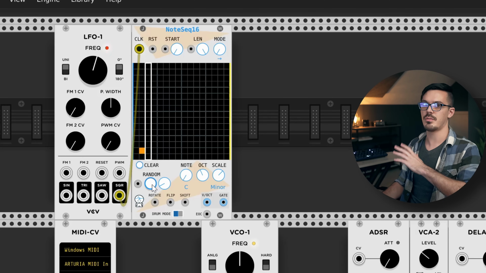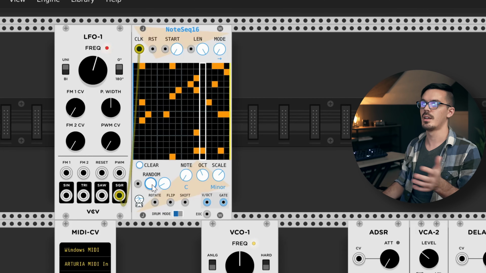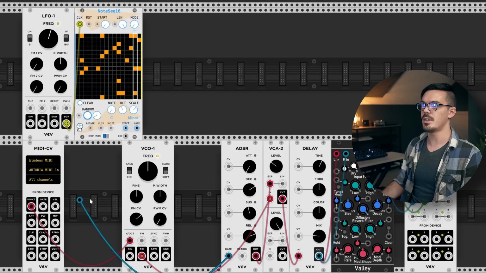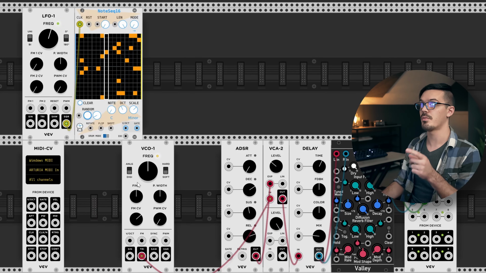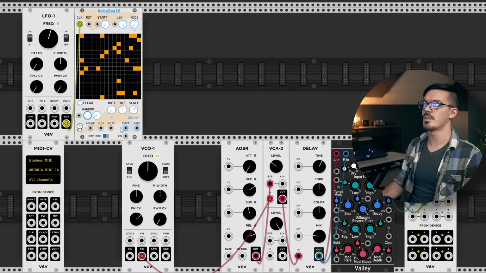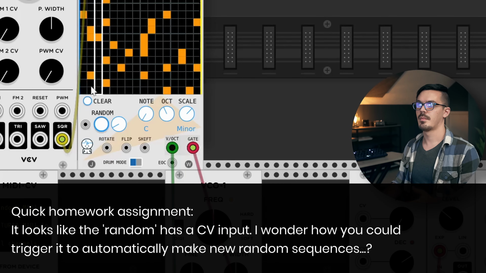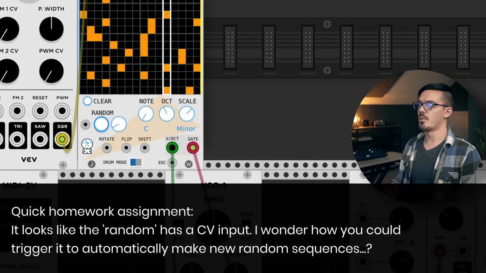To generate a bunch of random note stuff, we'll hit random here, and we've generated something new. So instead of using the MIDI CV, we're actually gonna grab all this information from Note Sequencer 16 here. So we'll use the volts per octave out to send pitch to the oscillator and the gate output to send the gate to the ADSR. And we could randomize for random new infinite ideas. So how cool is that?